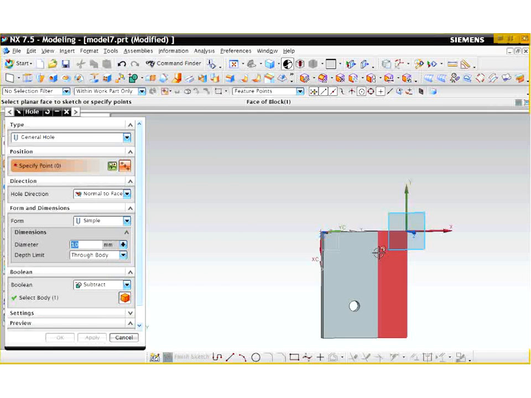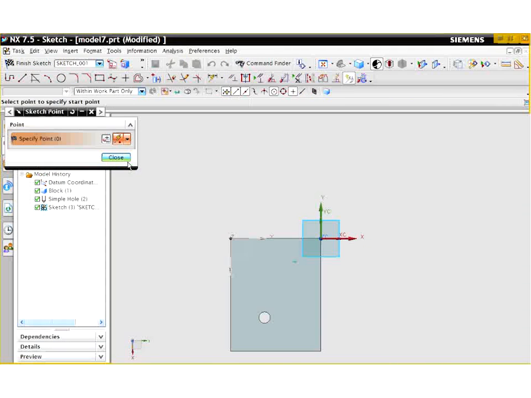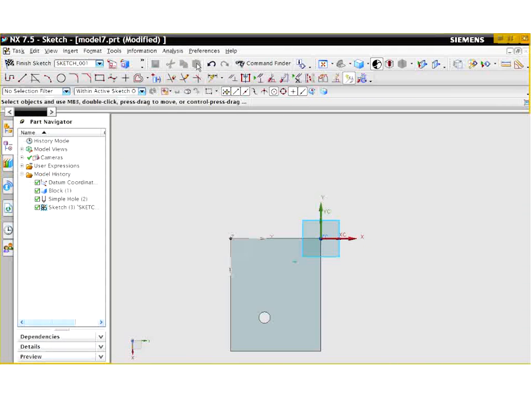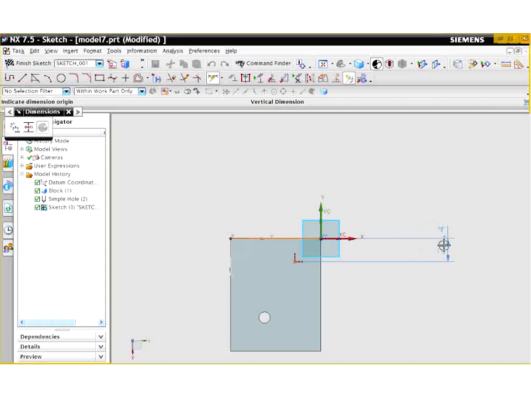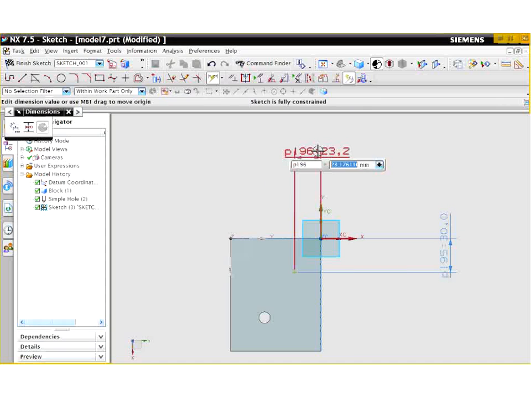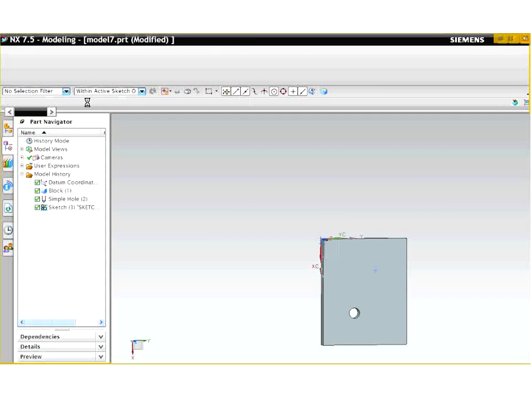And I'm going to specify another point on here. Let's say this point right here. And let's constrain it. Let's say we want it to have the same location as our other one, where we have this set as 30 millimeters from the edge. Okay, and we want it also 30 millimeters from this edge. So we have the dimension set. We'll click Finish Sketch to get back to the hole menu.